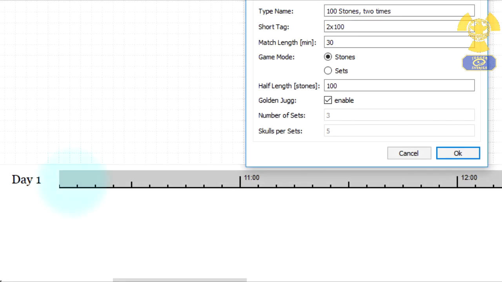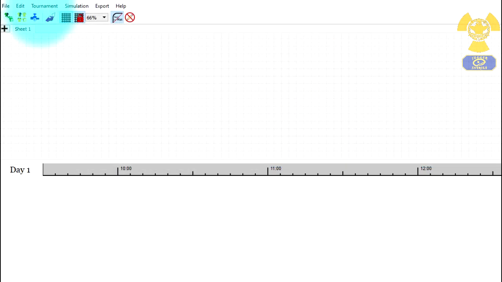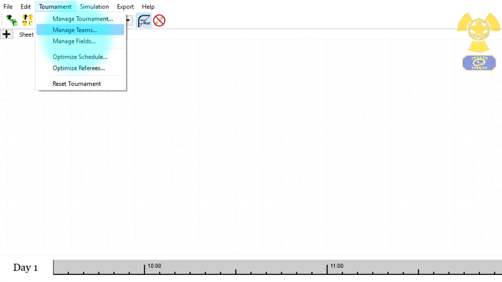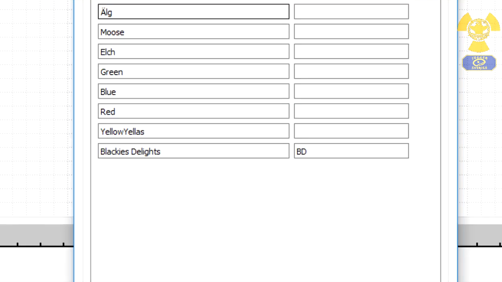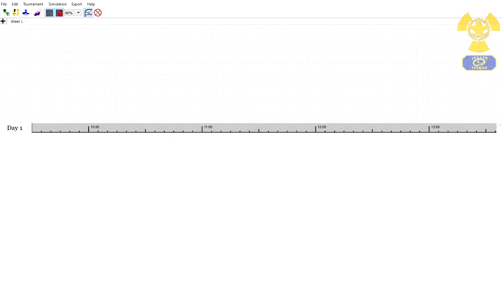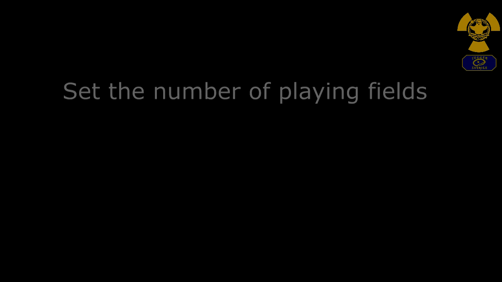You will see a timeline pop up at the bottom, but it will be blank. Next, click on the Tournament menu item again, click on Manage Teams, and insert the number of teams that will take part in your tournament. After that, insert all the team names. Note that longer team names should have abbreviations. Nothing will have changed in the main window right now.